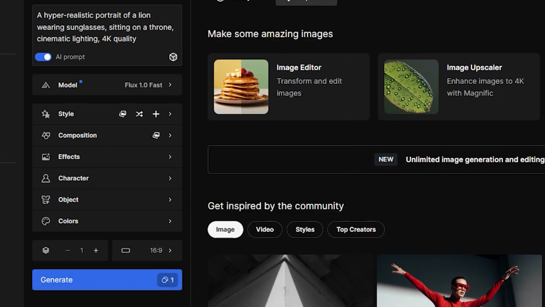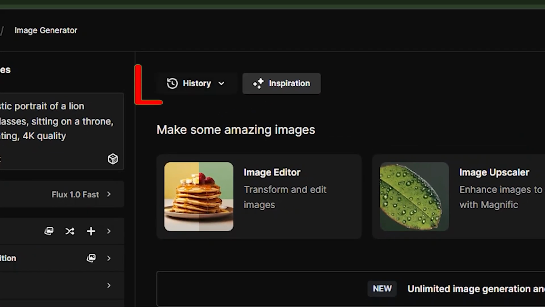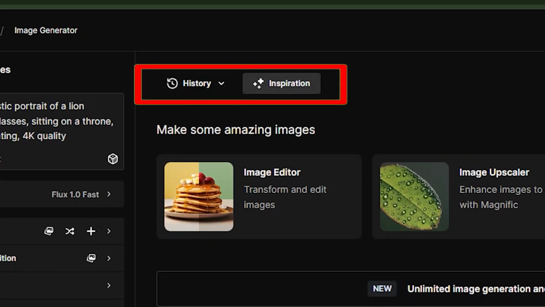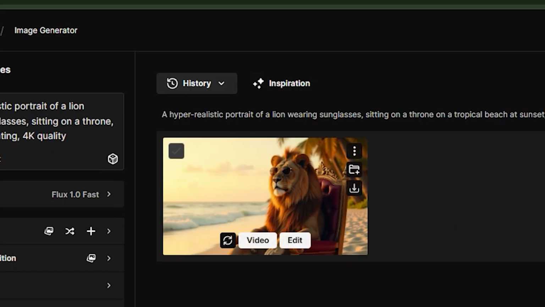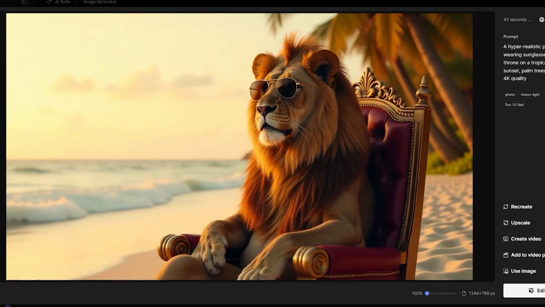Let's see that. Let me paste my prompt here, the prompt which I've been using, and I'll click on generate. Let's see. After creating your image, just in case it appears like this right here, you may not see your image. Now observe here, they have the history and inspiration. So just click on history and this is the image we just generated. This is cool, super realistic, awesome, in fact very good enough for your content creation.